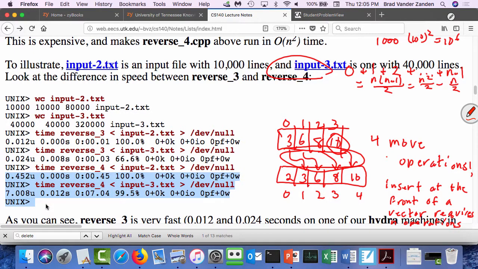First of all, 10,000 elements takes almost half a second as opposed to 1/100th of a second. It's 45 times longer using a vector. But it's even worse when you get up to 40,000. When you get to 40,000, it's now a full 7 seconds as opposed to 0.02 seconds. Now, it's something like 7,000 times slower, I believe. No, 700 times slower. A lot slower.